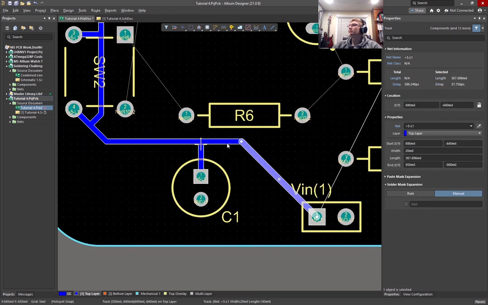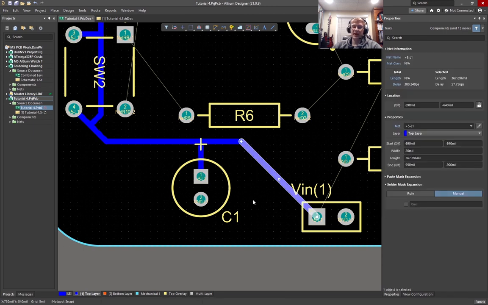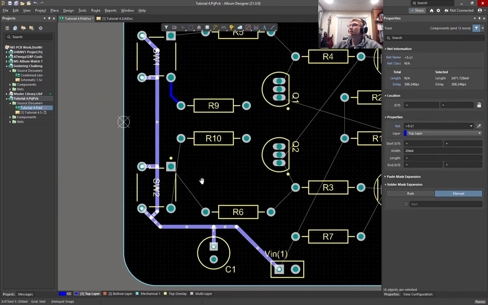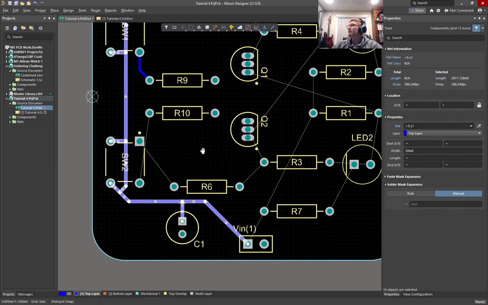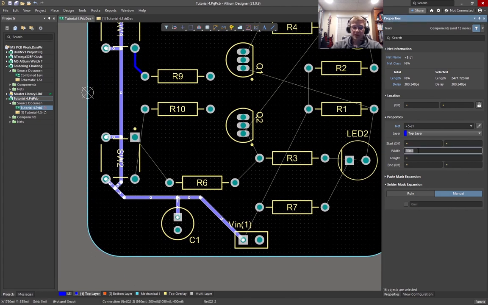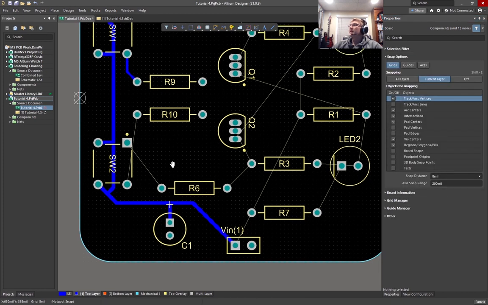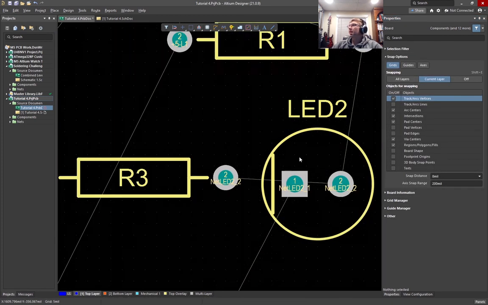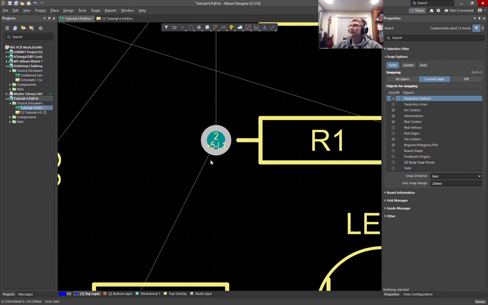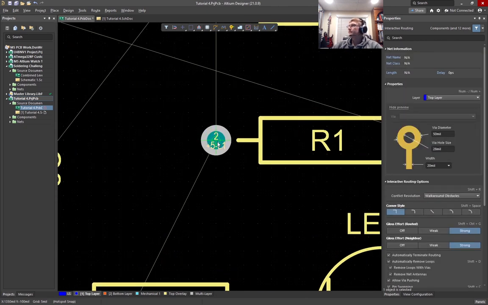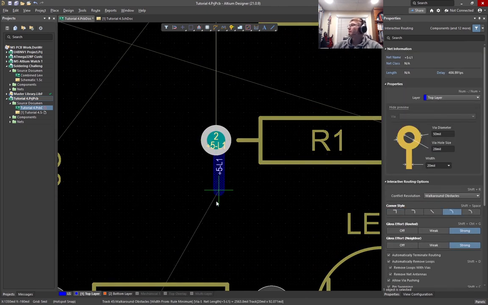We can change them pretty easily if I select them. By the way, if I select one track and I hit tab once, it'll select all connected tracks. And then I can change the width of all of those at the same time. So I can say 25, and it'll just automatically do that. If I have another +5 trace, let's find one right here. And I'll hit 3. Yep, so now it's 25.